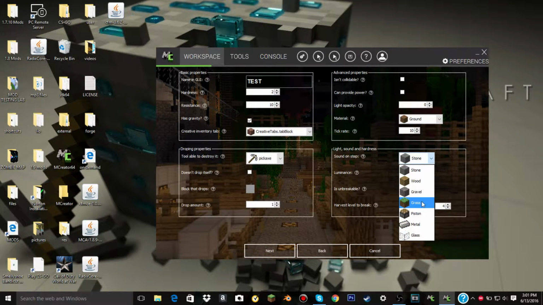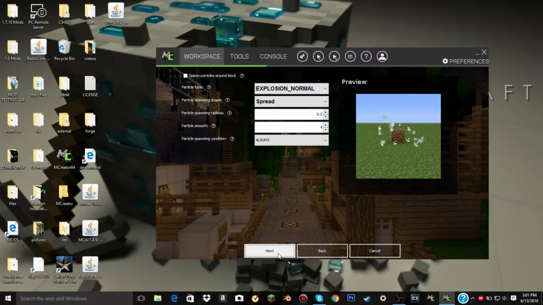And then this will be the sound when you step on it. Like it will make the swishing sound when you stand on grass, or the thumping sound when you go on stone and stuff like that. So I'll make it like wood, I guess. Wait, no, stone, since it is a stone texture. And is it unbreakable? If you want it to be like bedrock, then go ahead and do that, but I don't want to, so next.